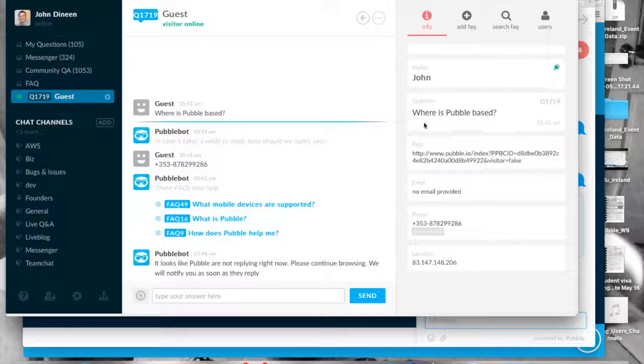I'll save. The question is included here so that as the thread grows, as you go back and forth, you can always see their question on the right hand side. The URL includes the page that the question was asked on and their conversation ID. If you click on this URL, you see exactly what the visitor is seeing on the public website.